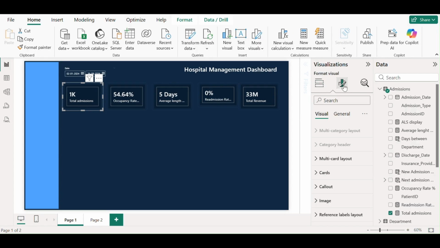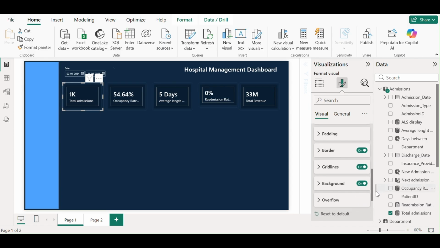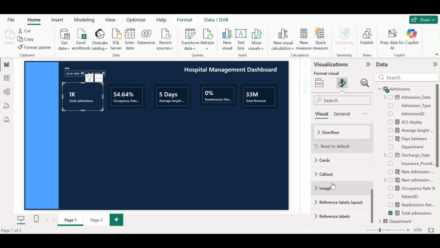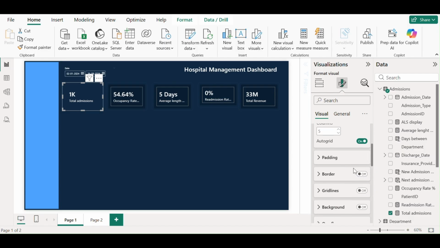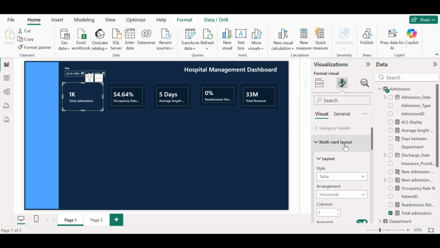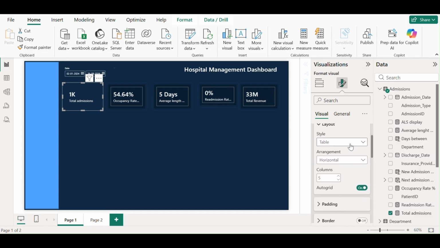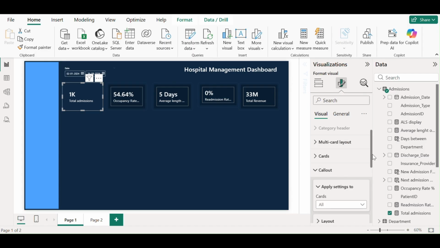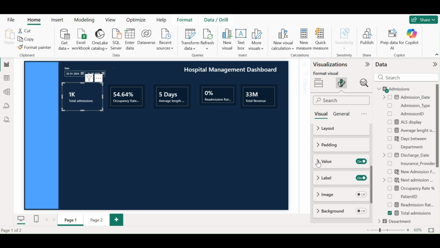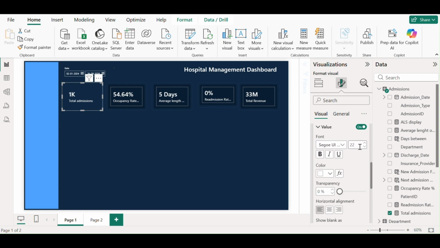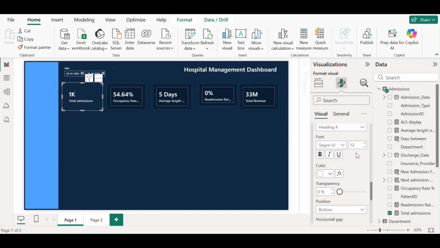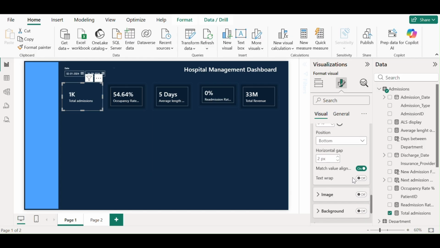I'm selecting the first visual. Let's go here. Okay, set to table. I'm going to turn border, grid lines and background everything off. I'm going to the callout section. Let me collapse layout. Okay, so in callout, I'm going to expand the value section. Font size I'm keeping 22 and color pure white. Okay, and let's go to label. This also looks fine. I have selected white color here also.